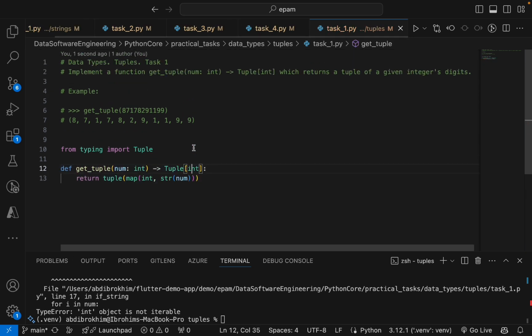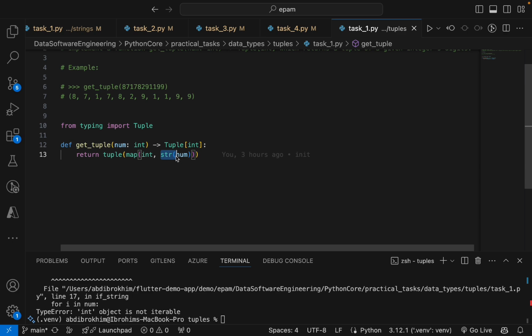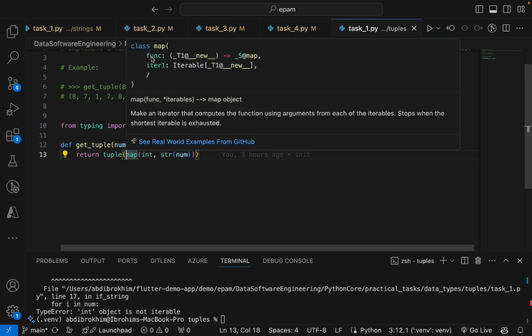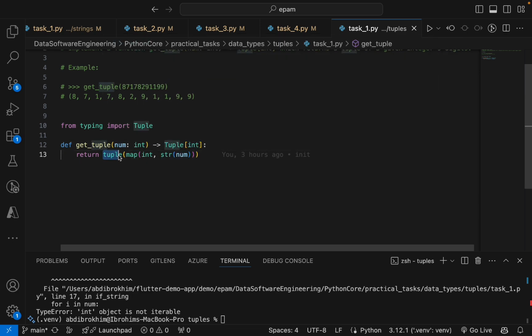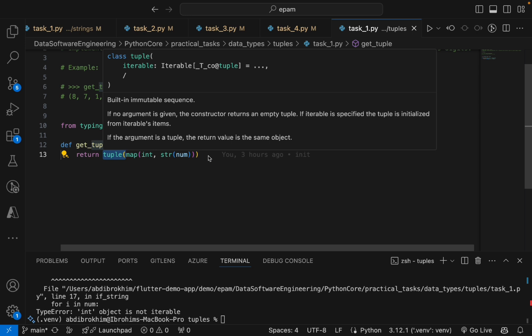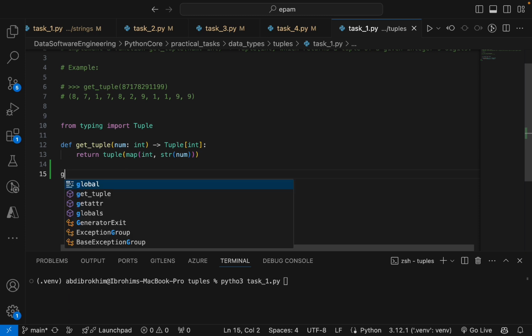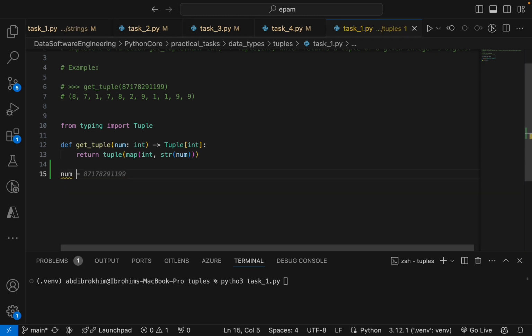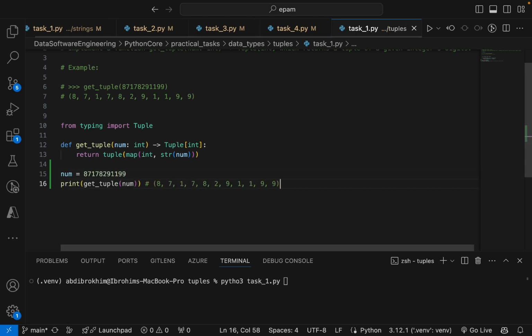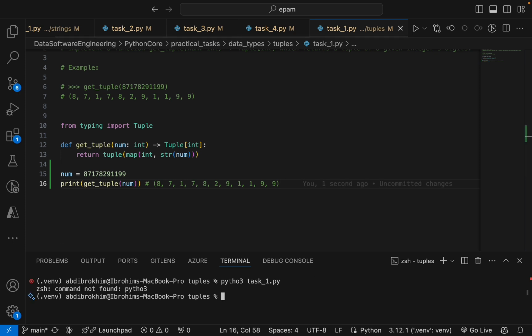Let's go back to our task. That's why we are converting to string. Here it will be iterable because the map function gets an iterable. And last, we just use tuple and return it. Really simple. Python 3 task 1. Okay, let's pass some number and print this out. Hit enter. Okay, we have a result. It's a tuple and 8 7 1 7.